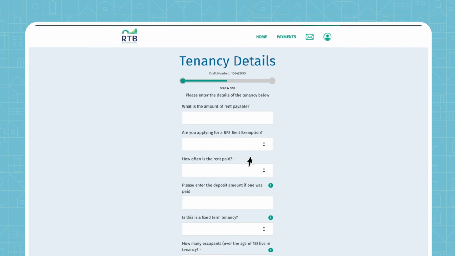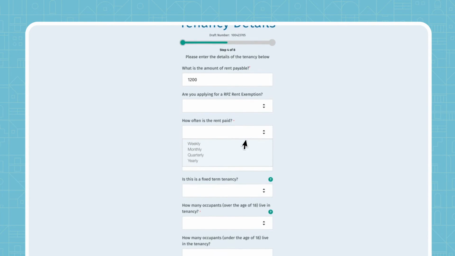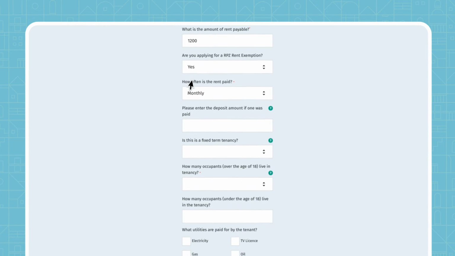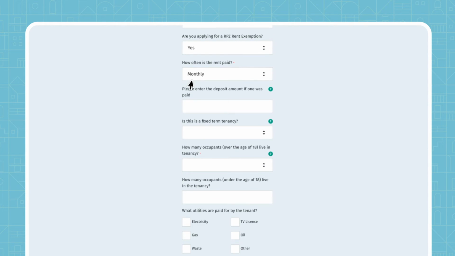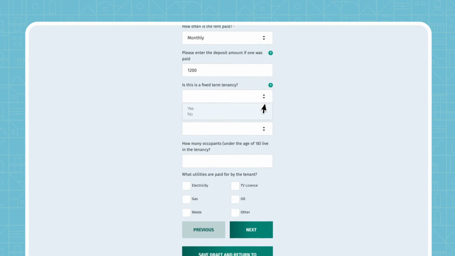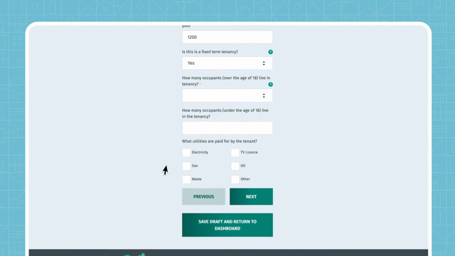Step 4. Enter details of the tenancy. Provide the rent amount for the tenancy and how often the rent is paid. If you are applying for a rent exemption, please click Yes. If a deposit was paid, provide details of the total amount. A fixed-term tenancy is one that lasts for a set period of time. Click Yes if this is a fixed-term tenancy.